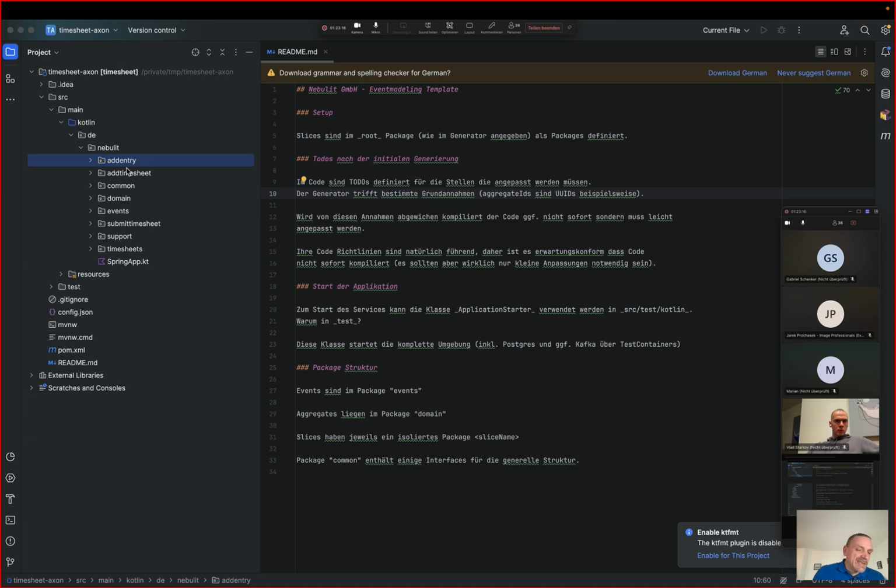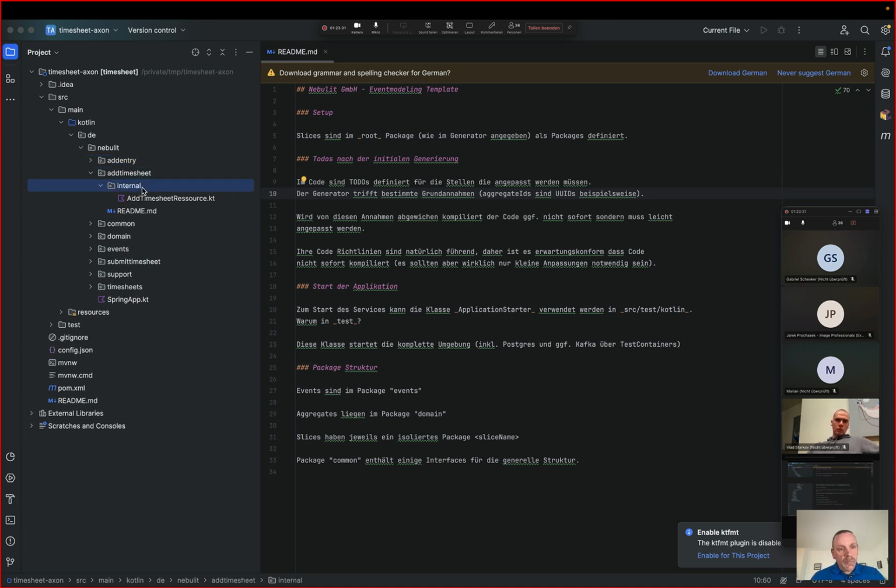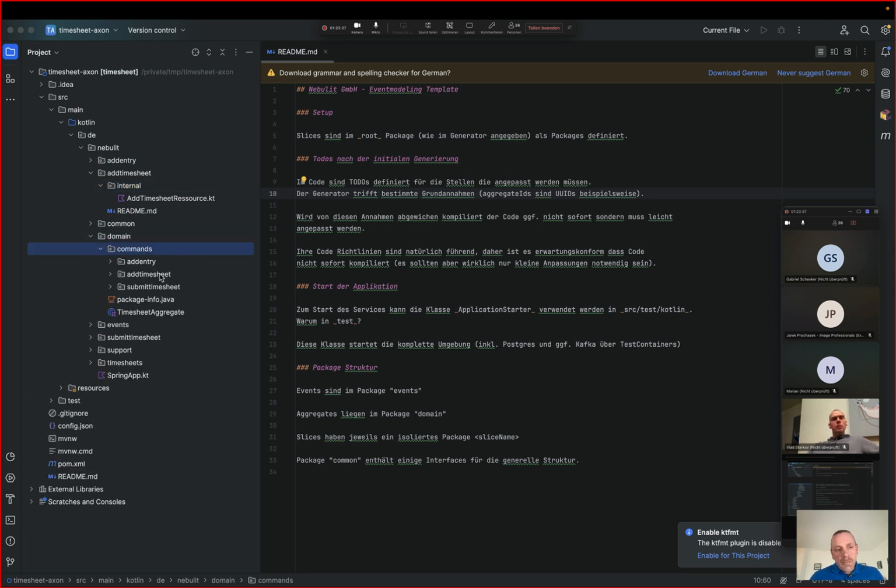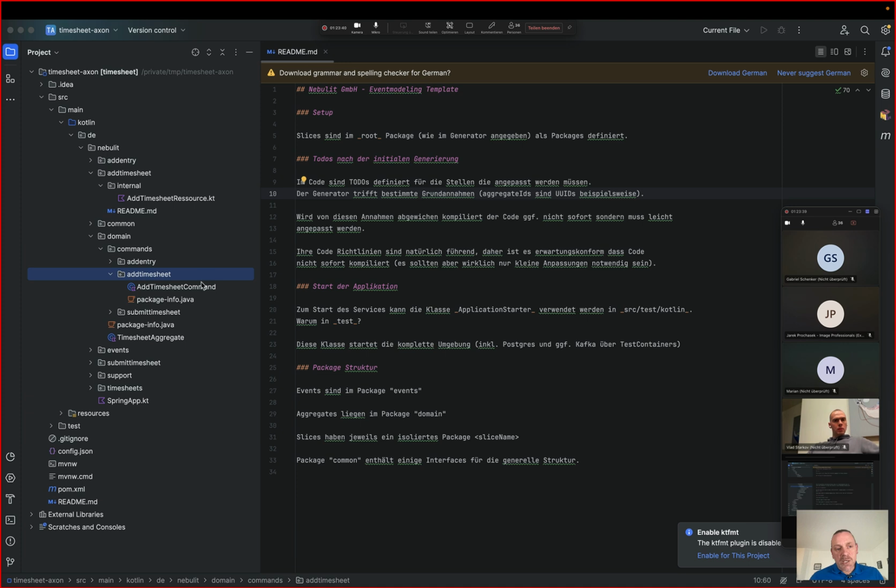Every slice defines exactly what we do in the event model. So the code is basically a one-to-one mapping from the event model. That's one of the big benefits of using event modeling. It's very easily mapped to code. For example, looking at the add timesheet slice, we have a REST endpoint that gets generated, and also a command that gets generated.